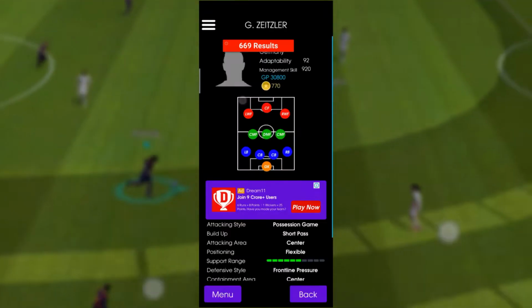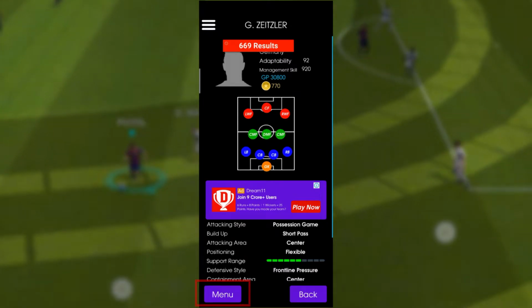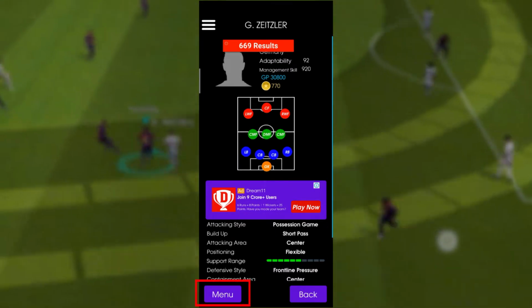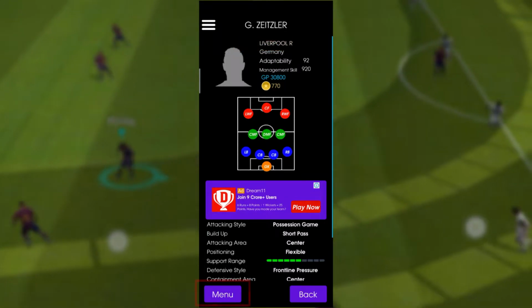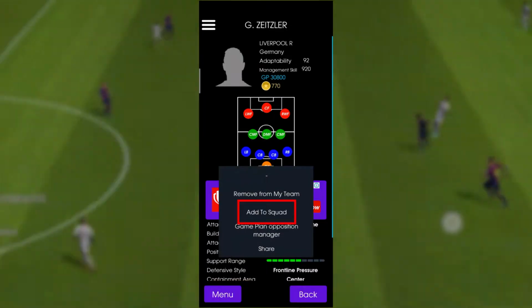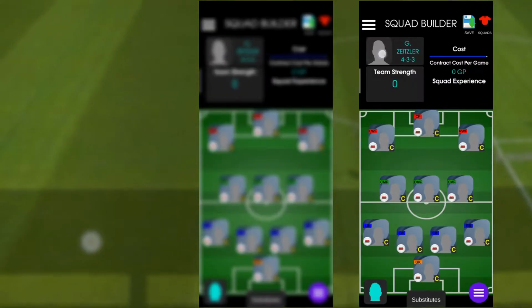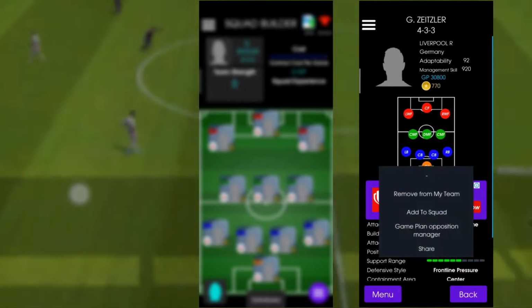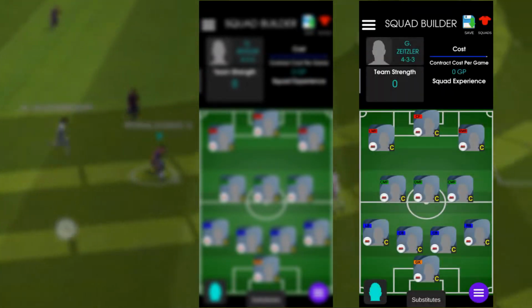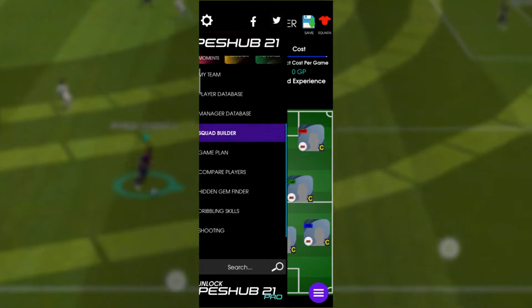To make you understand how you should select the players for the squad and how to balance your squad to avoid any weak spots. Okay, now after selecting the manager here, go to menu and choose add to squad. The same way you can also choose the opposite team manager like this by choosing game plan or position manager too. You can also choose this from manager database in the same way.